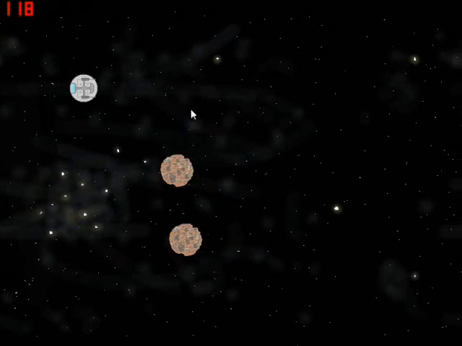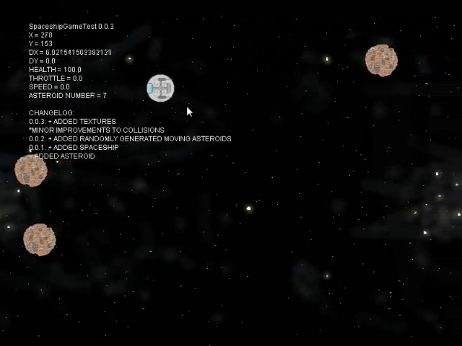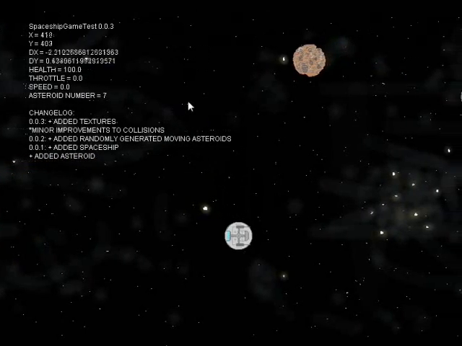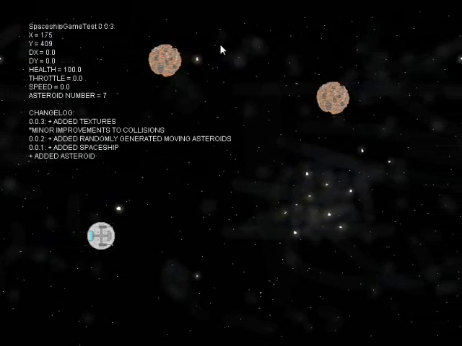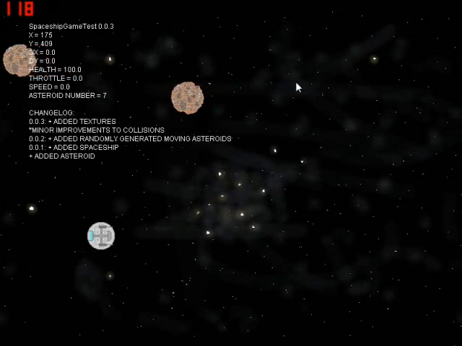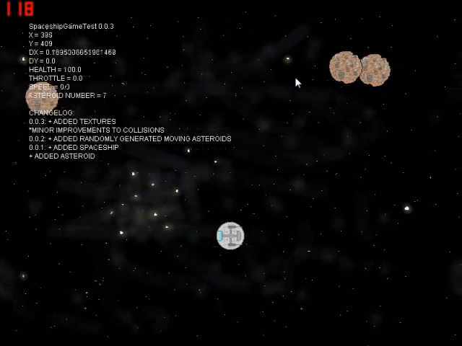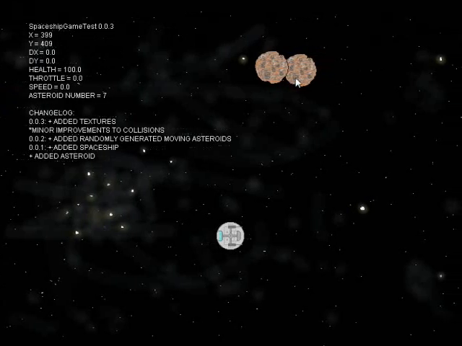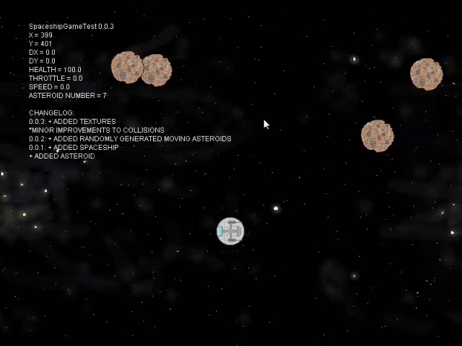So basically, press F3 to bring up a bit of a debug screen that I made. I've called this game for now Spaceship Game Test 0.0.3. So it's kind of a pre-release version, not yet in alpha or anything. It's kind of just a test thing. I mean, it's not like an official.